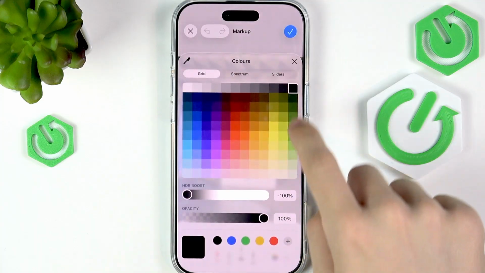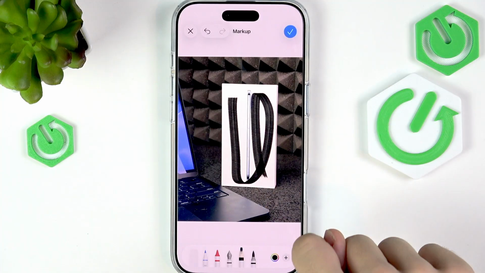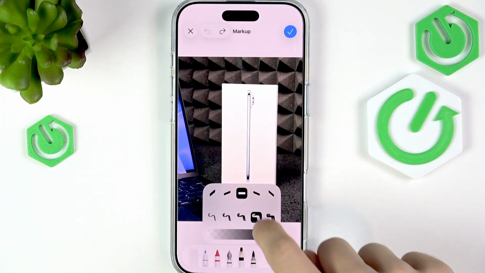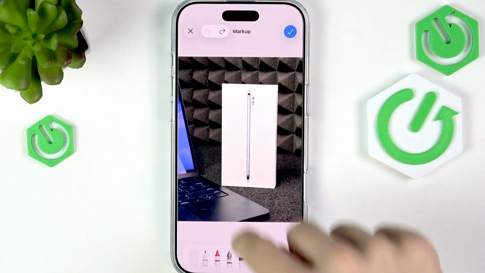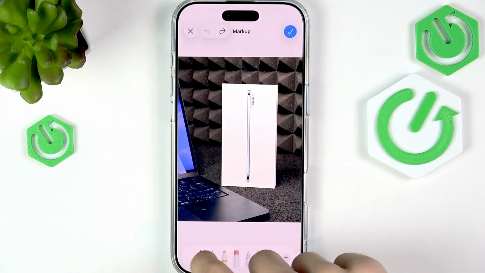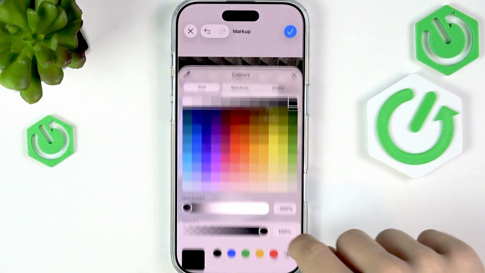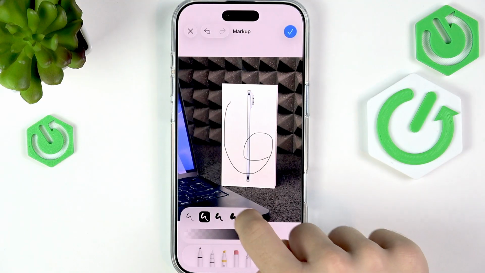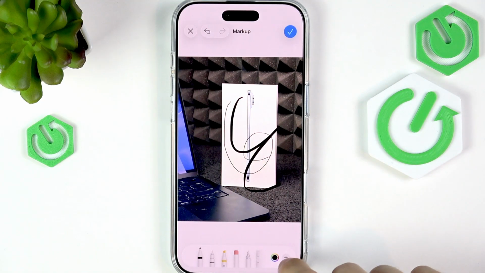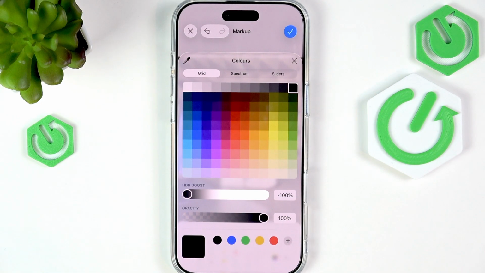Okay, let's now try drawing. You can see it works like that. If I were to rotate it, it would also work. If I selected a different tool, I could also use it. I can change the size by clicking on the tool itself to make it a bit bigger.